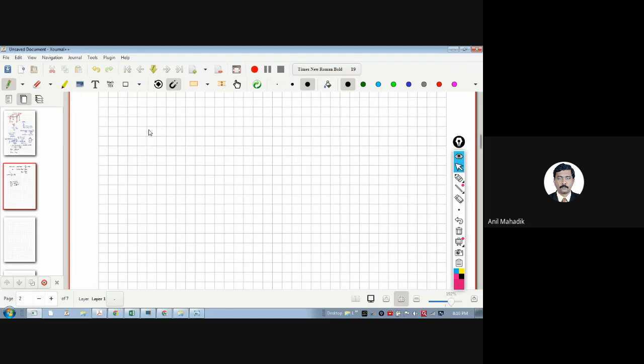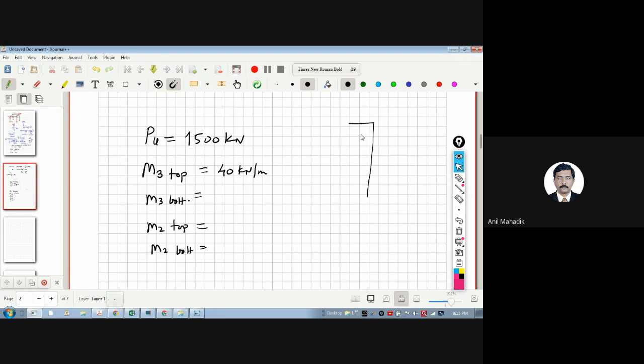Now see, let's say we have a column whose axial ultimate load is 1500 kilonewton. Then I have the values of MU3: M3 top, M3 bottom, M2 top, M2 bottom. So there will be 4 values for the moments. Let's say your M3 top is 40 kilonewton meter. Many times you get this kind of values, where one value is positive and one is negative.